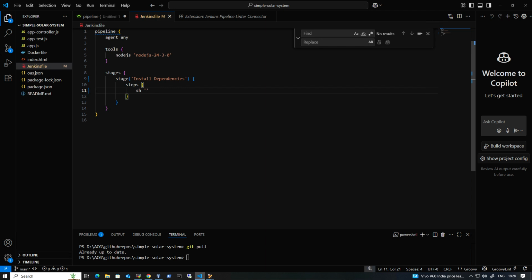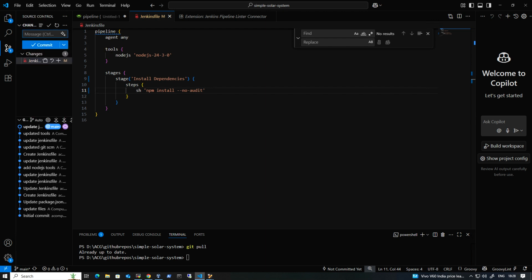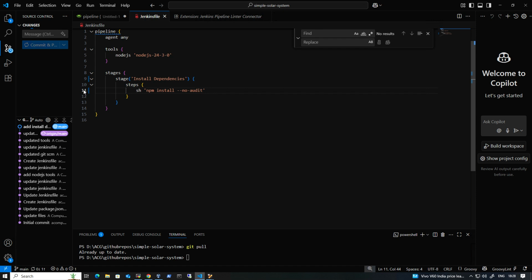Okay, so here we will be using the npm install command for installing the dependencies. This will install the dependencies for Node.js. And here I'm going to add --no-audit so that it will not do any audit here. Okay, let me push these changes. Commit and push.